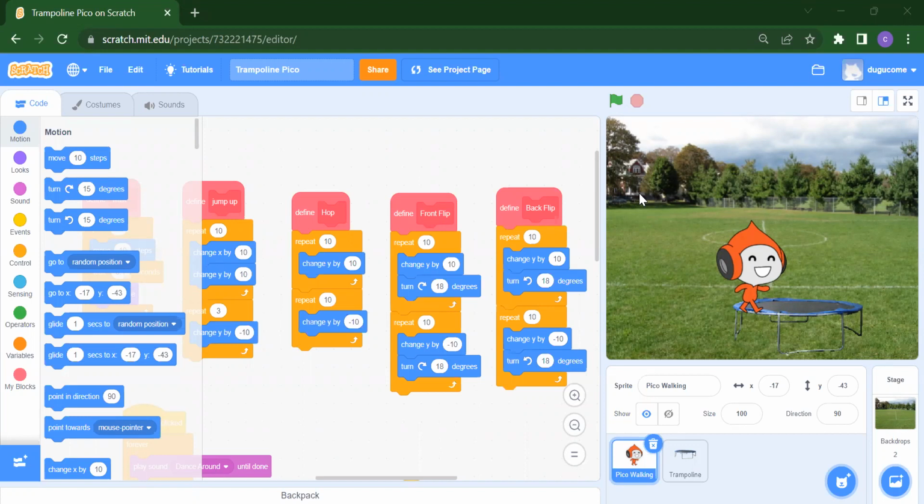Okay. So, today we are going to create one trampoline Pico project. I think you know about this. First, I will run this project and show you what you will get if you run it.